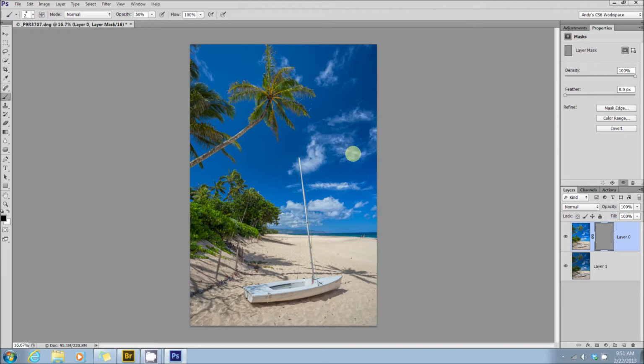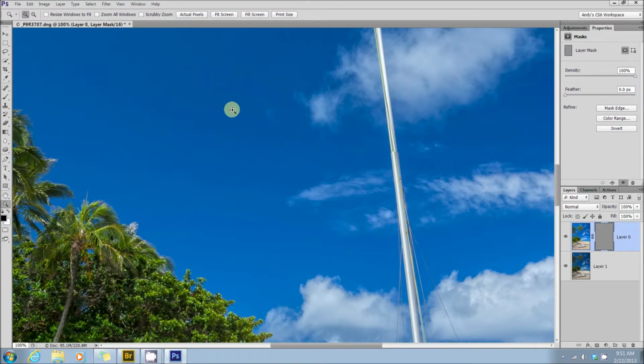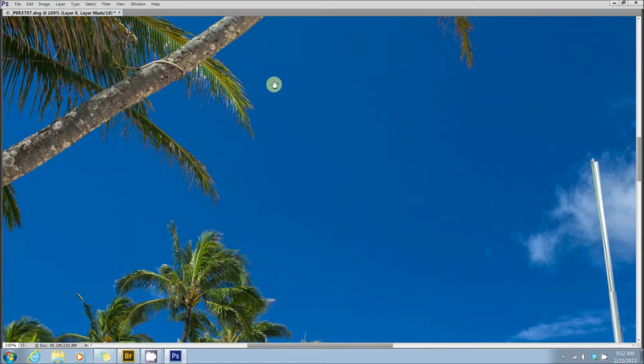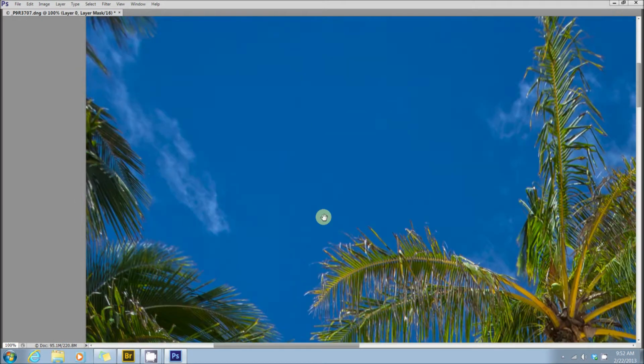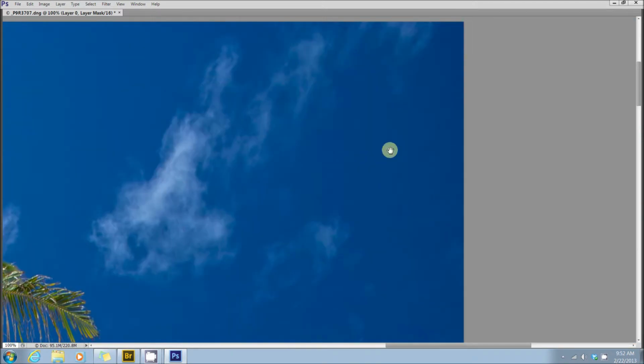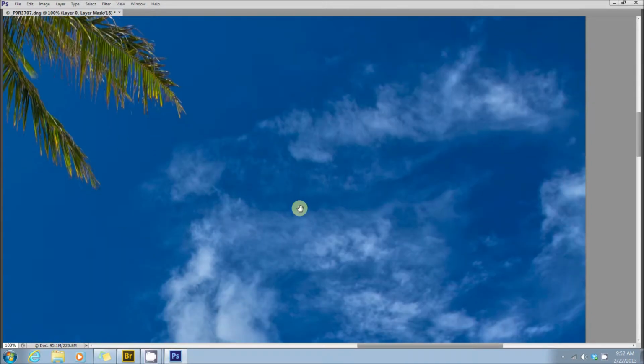Next thing I'd like to do after I do this though, is I'm going to hit Z on the keyboard to bring up my zoom tool, go to actual pixels, tab away my side panels. I'm going to view the image at 100%. Looking for dust. Picked up a little bit of noise in this processing. It's going to be acceptable for now.